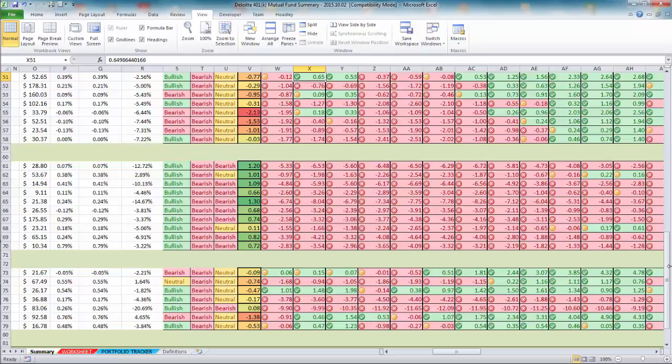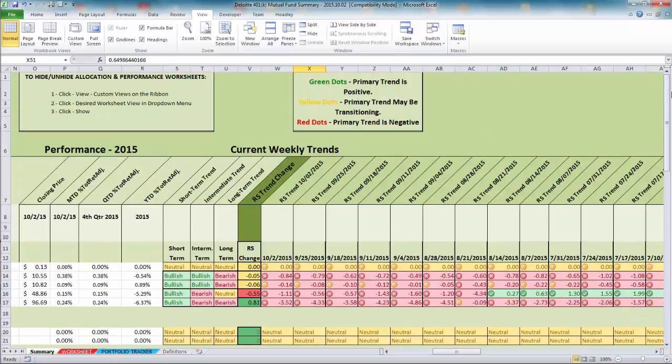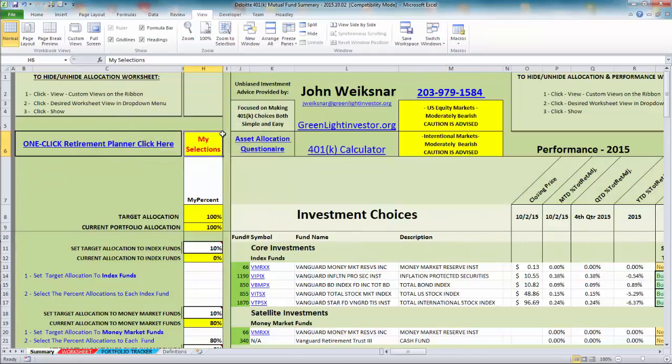All right, with that said, I hope that gives you a good way to use this worksheet to see how the overall strength of each fund is. Now let's go ahead and see how we can use this information to help you make choices within your 401k. To do so, you just click on View, Custom Views, and then go to the all capital My Current Allocation and click Show. This will give you a section of this worksheet that will let you allocate funds.